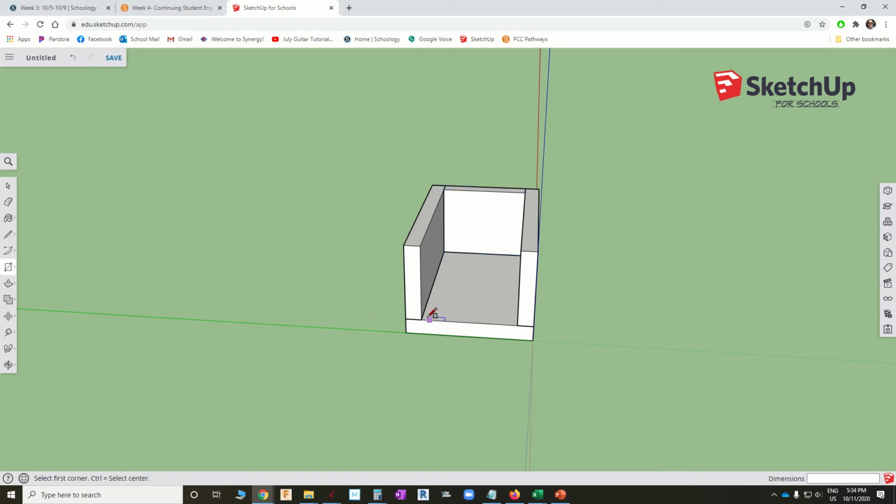One more time, rectangle, corner to corner, P for push, type 0.5, spacebar, triple click, and make group. Just get in the habit, just burn it into your head. Rectangle, push, group, rectangle, push, group.